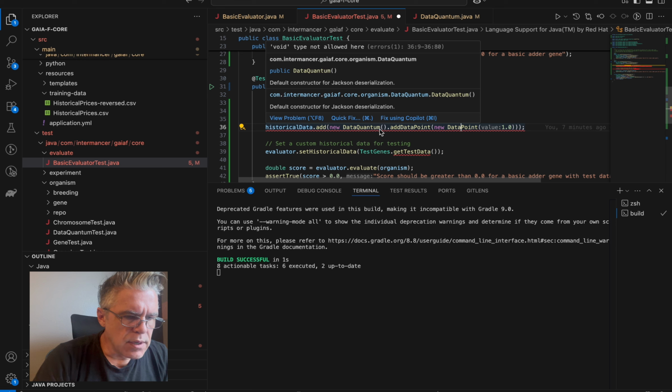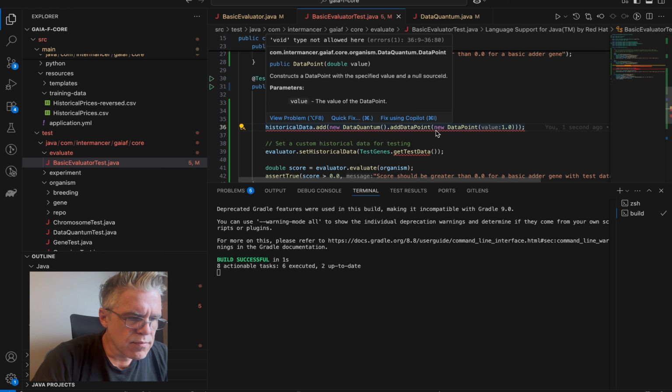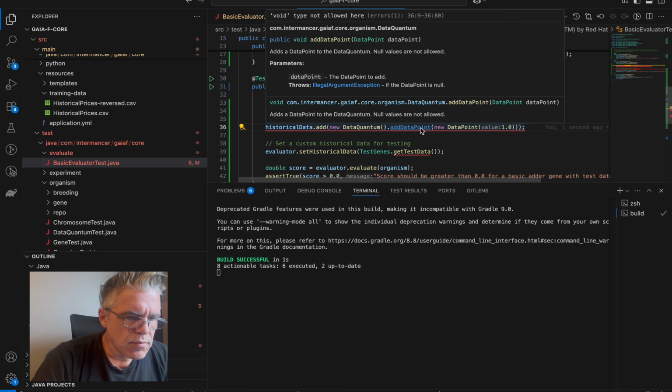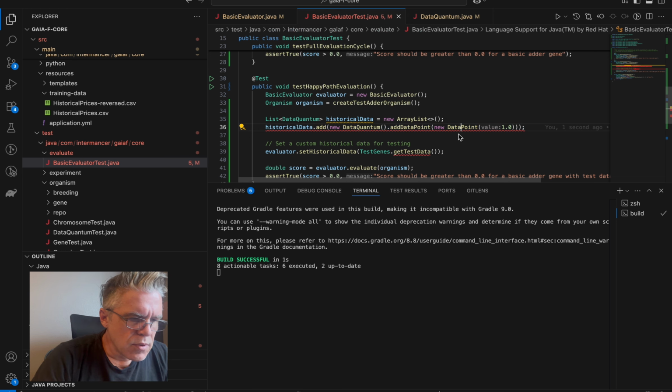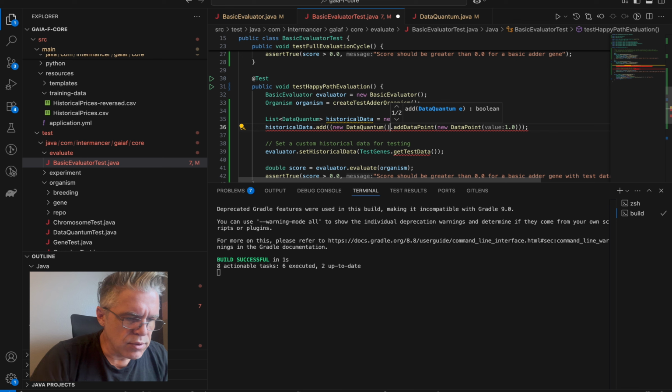Void type not allowed here. What's a void type? New data point. Add data. What? What void? Historical data. List of data quantum dot add new data quantum. Let's add extra parentheses. When in doubt, add parentheses.